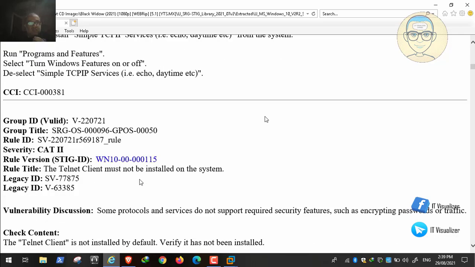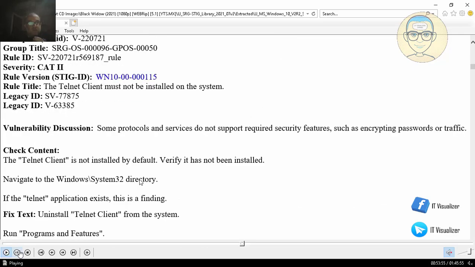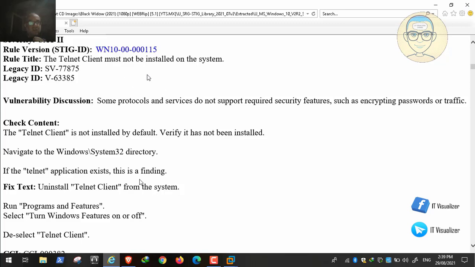and then the Telnet client must not be installed. So what is the Telnet? The Telnet, it's a kind of protocol that will be used to connect to a device remotely, but this kind of connection or kind of remote access will not be on a graphical interface. This will be through a command line. Okay, so for example, you can use the remote desktop connection manager to connect to a device remotely, and you can work on it using a graphical interface.